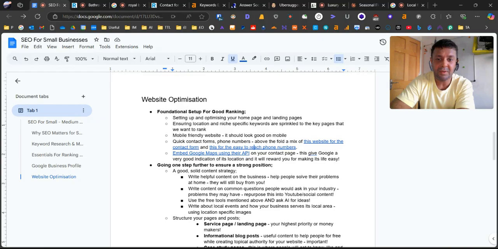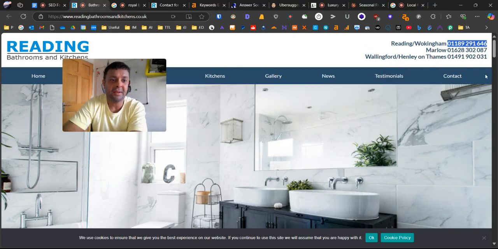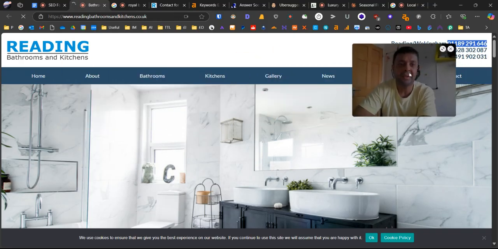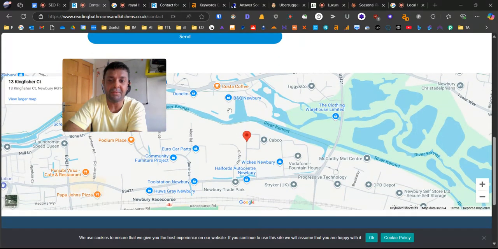Once you've got the CRO, or conversion rate optimization, elements done, you want to make sure that your Google Maps is embedded using the Google Maps API. So let's have a look to see how that's done. Do these guys have a Google Maps embed? And again, it's extremely easy. You just go to Google, you just use the website that I've listed here.